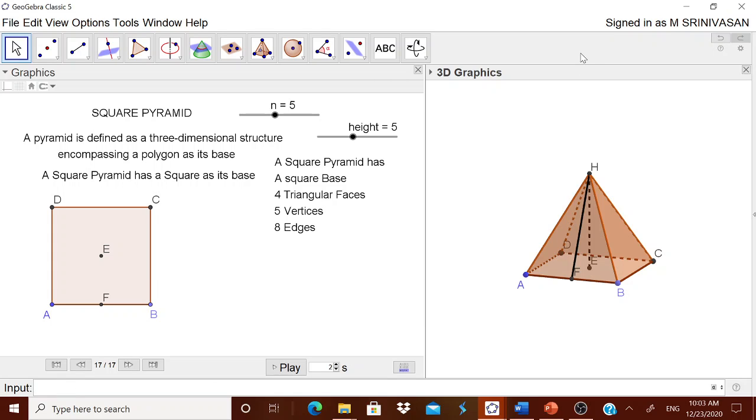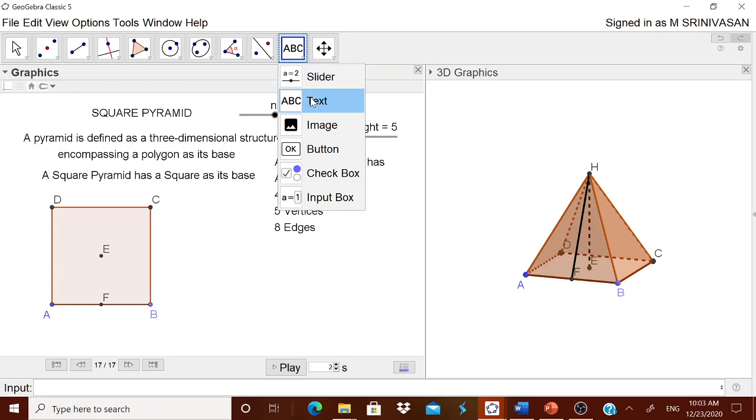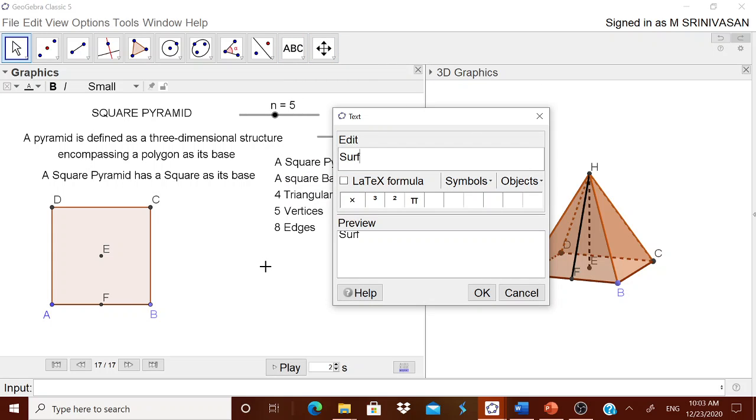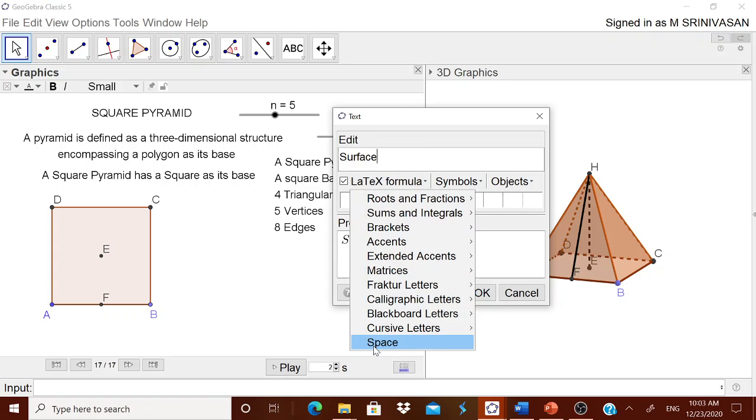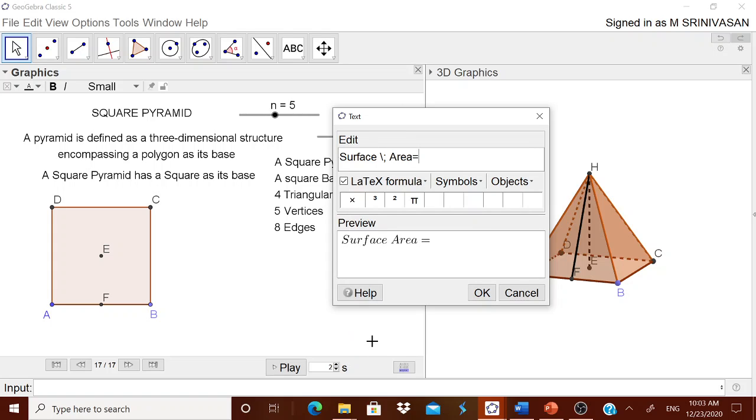Before we declare the formula to the children, if the surface area formula is having some fraction, therefore go for the latex formula. Between surface and area you want a space, therefore give the space. Surface area is equal to base area, plus half into, in the latex formula you are having this half. Okay, then we will come back, multiplied by perimeter.